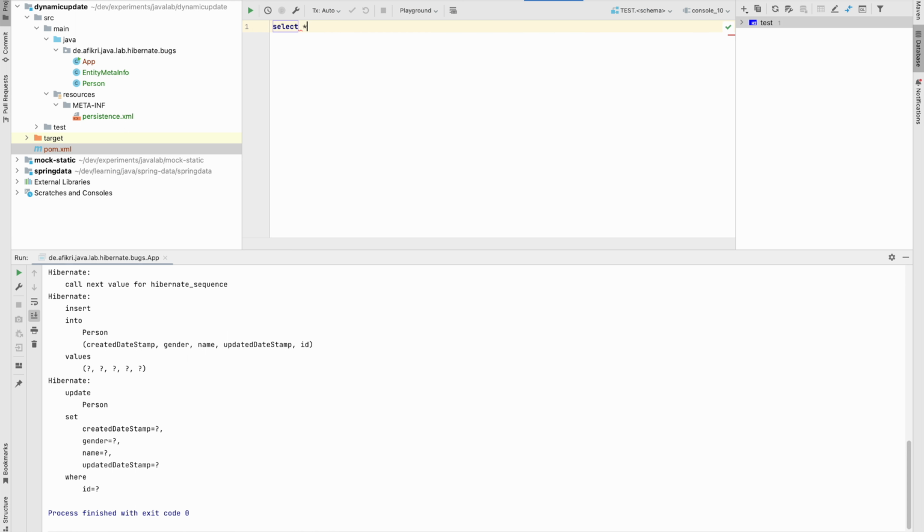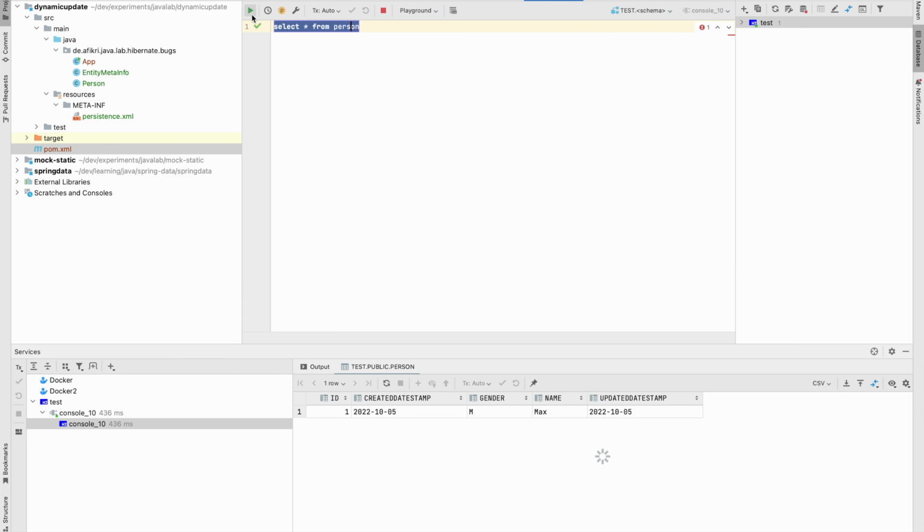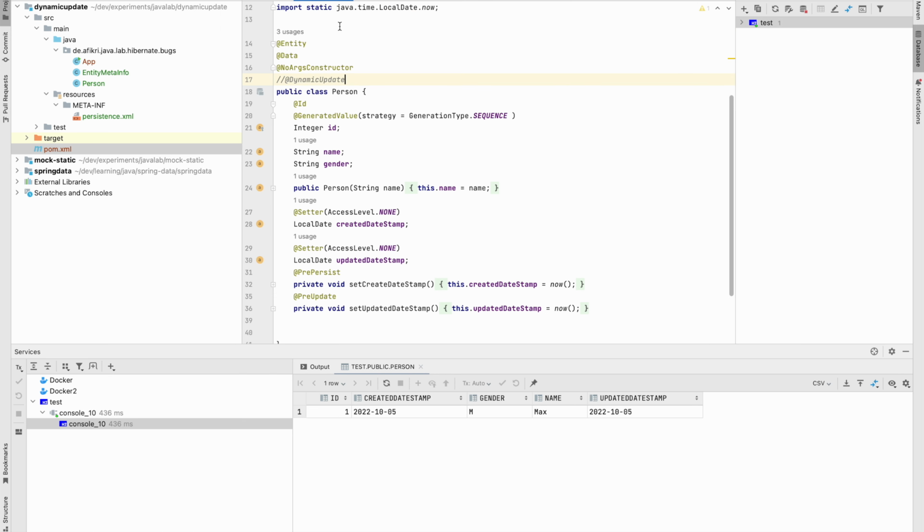Select from person, and you see both fields are filled. So the creation date timestamp, and also the second one. The second one is filled on this event, so it happens automatically whenever an entity has been changed.